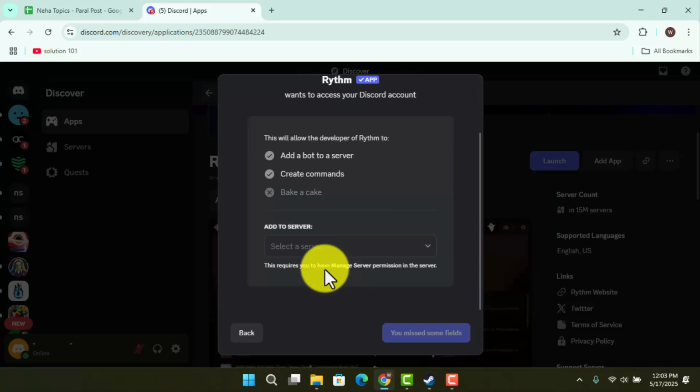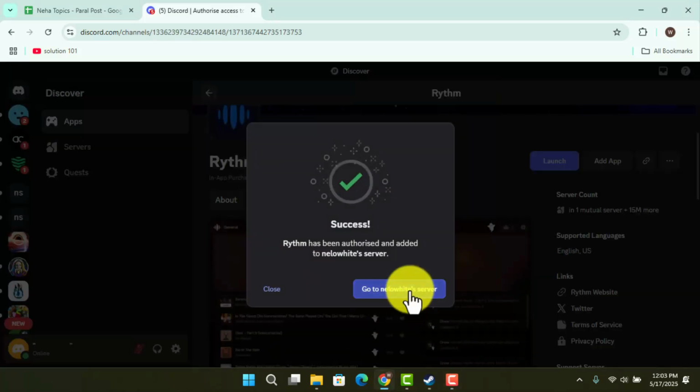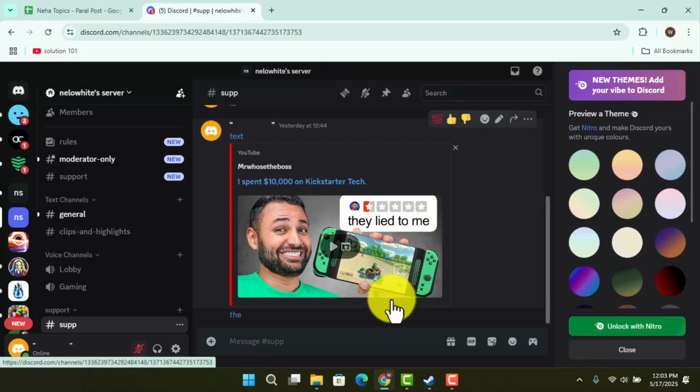Then you simply want to follow this on-screen prompt and select the server, click on the continue button, and give the authorize section. As you've done so, go to the server and you'll be taken to this page.